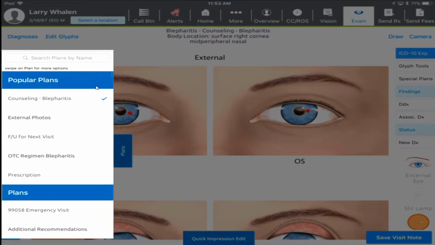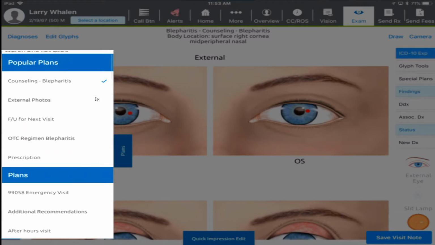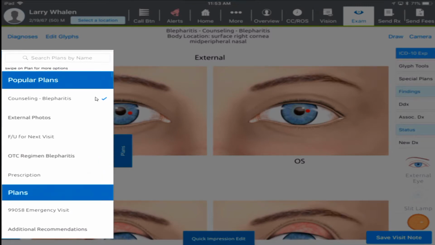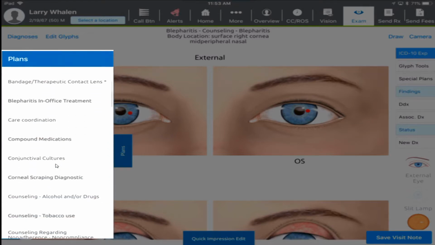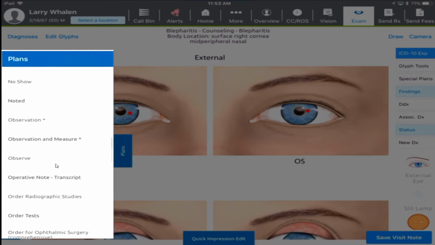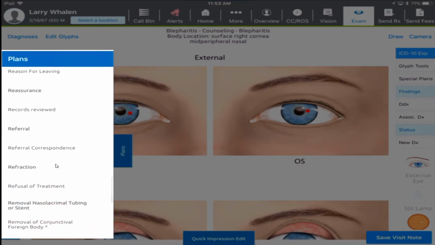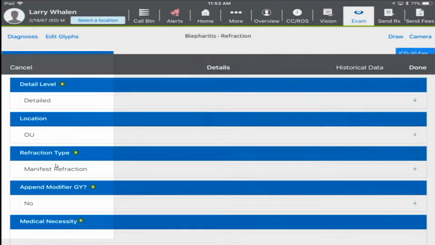And now we see that our counseling has been selected, which means that we've documented counseling. We can scroll through all of the different lists of plans. So for example, let's say you took external photos, or maybe you did a refraction and we want to document for that refraction. We'll select that plan. So I don't see refraction here at the top, but we can scroll through the plans list that are listed all alphabetically and locate that refraction plan and select it.